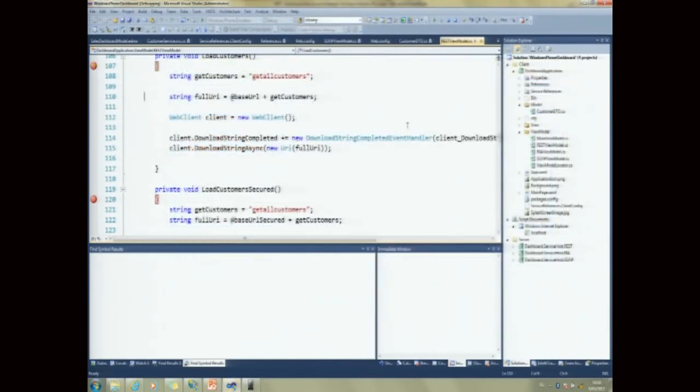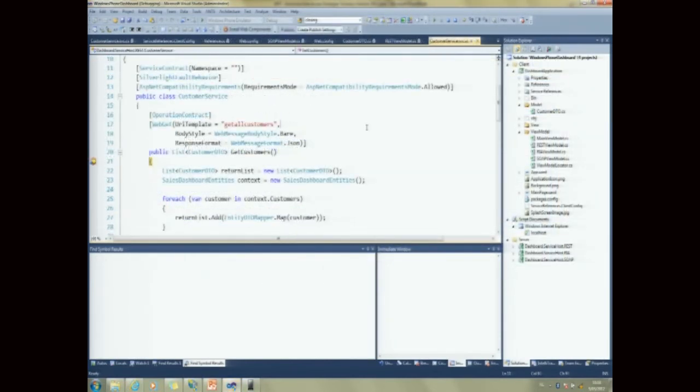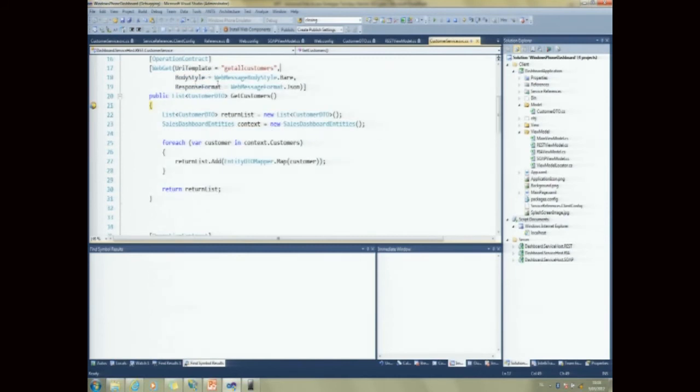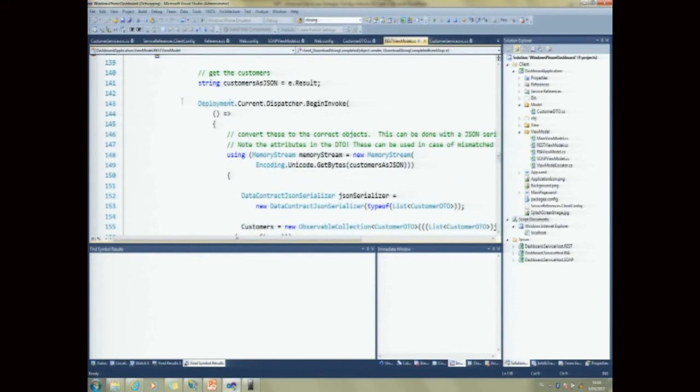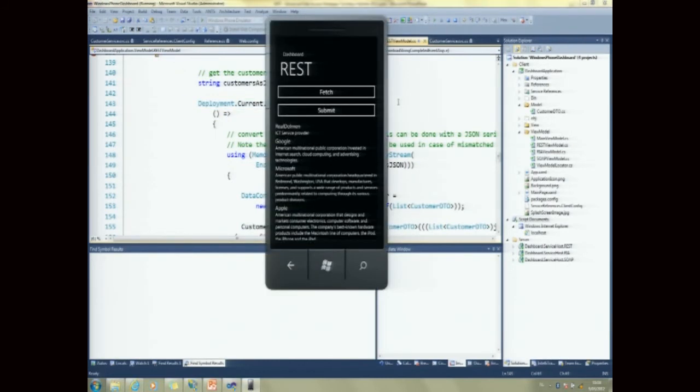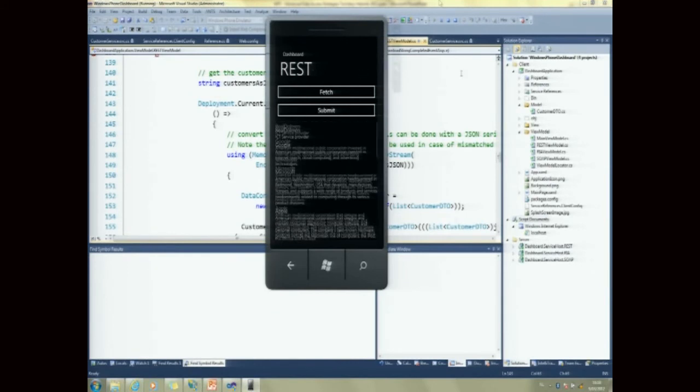I fetch my data. And there we go. I'm on my server in GetCustomers. I'm back on my client. I use Dispatcher.BeginInvoke to ensure it's synced to my UI thread. And there we go, I've got my data.